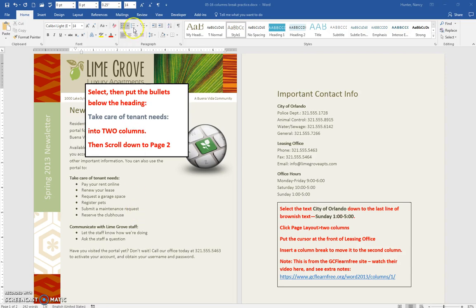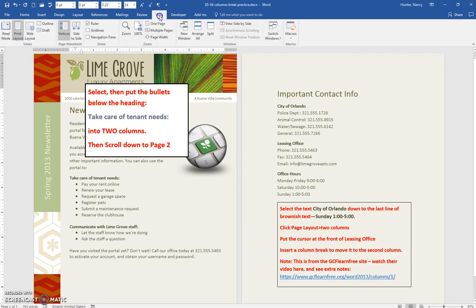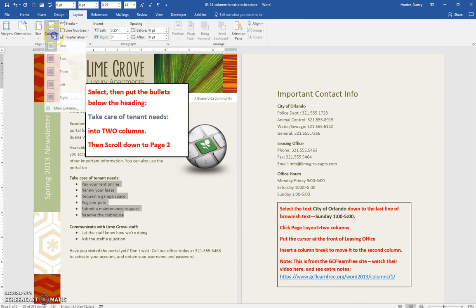For this exercise, just notice that I am in a multiple page view, which just makes it easy to see the whole exercise. So the first part is to select the bullets below Take Care of Tenant Needs right here, and you are going to put that into two columns. That's in the layout.